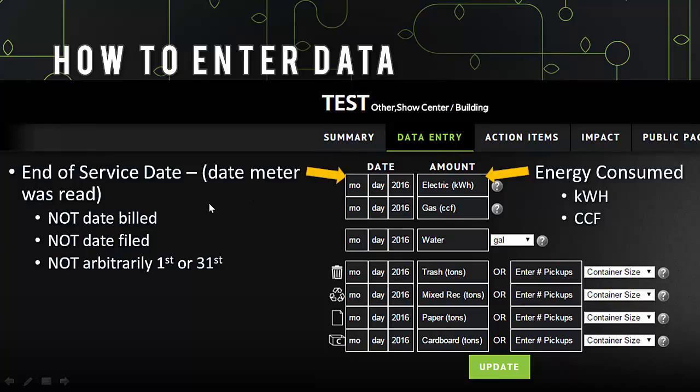This is the end of the service date. So every energy bill you have, it started on one date and it ends on another date. So this is the date the meter was read. It's not the date that it was billed, it's not the date that it was filed in your system, and it's not arbitrarily the 1st or the 31st.